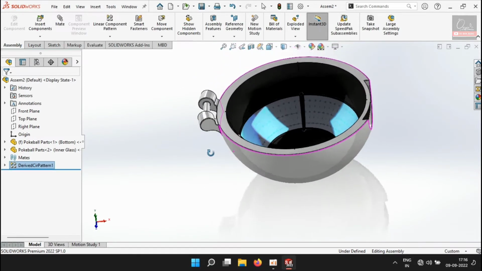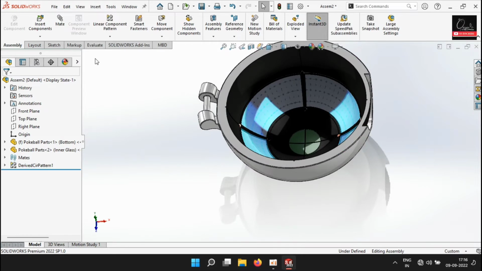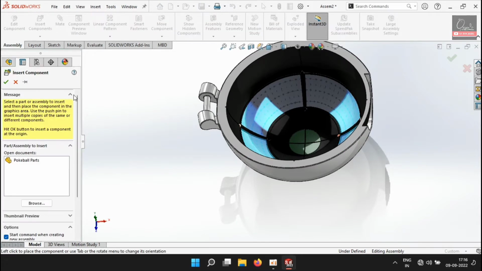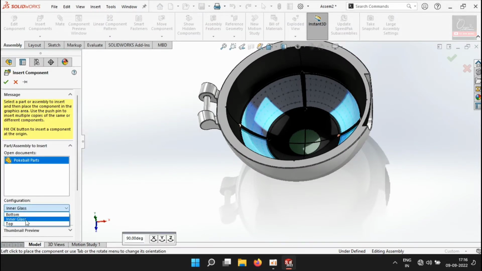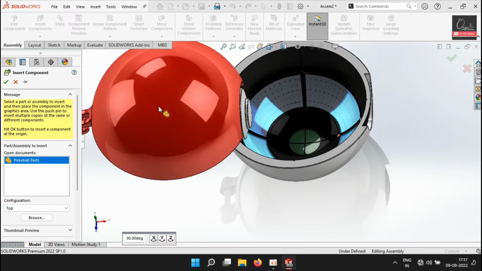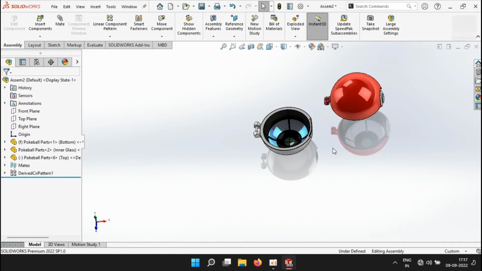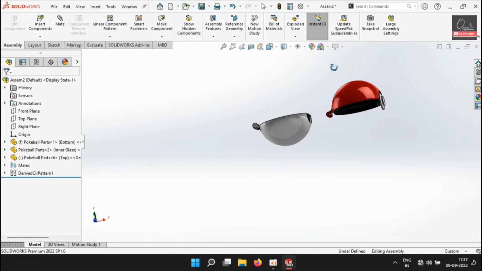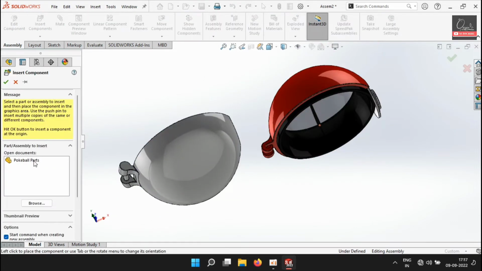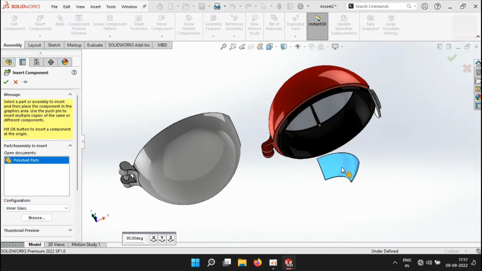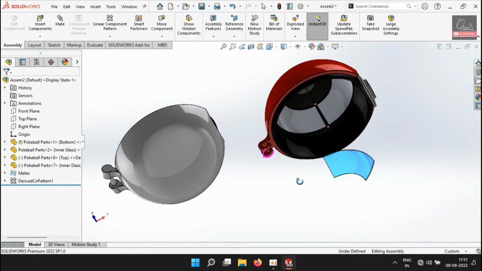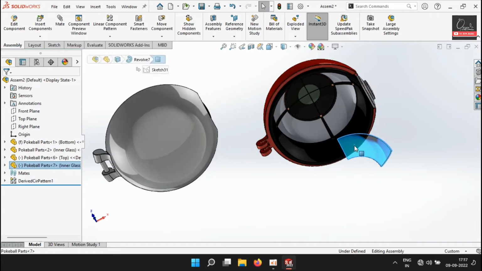To cover it, obviously we will be covering it with the top half. Click on the Insert Components icon, select the part file, choose the top half configuration and just drop it somewhere. Before we connect it at the hinge of the bottom half, we will be adding its set of inner glasses. So, we will be inserting the inner glass, applying a mate with the top half and then using the pattern-driven pattern feature to fill the sockets.